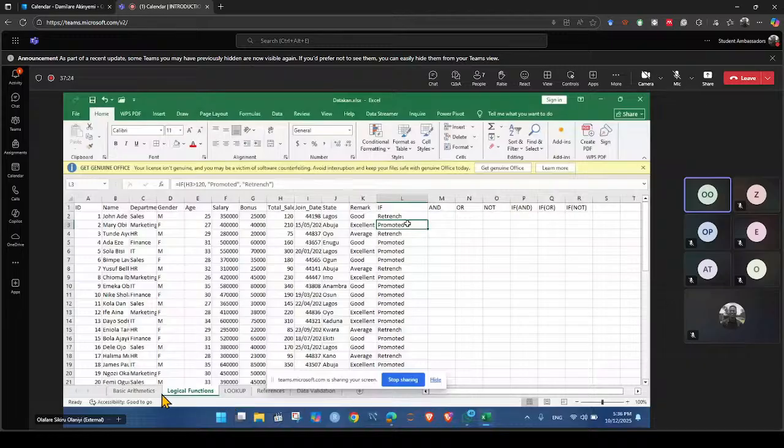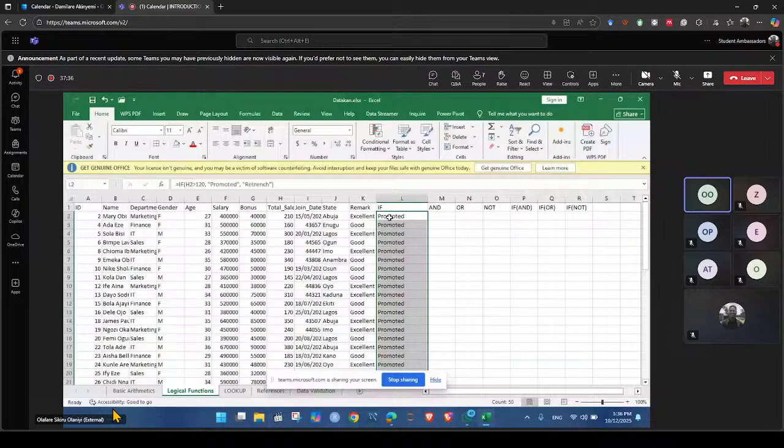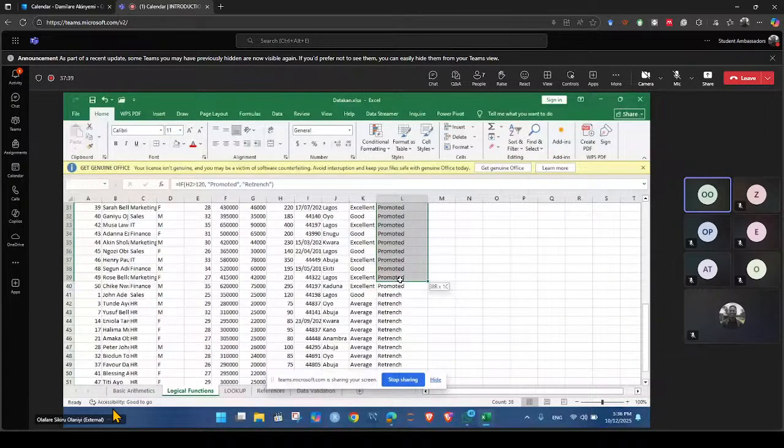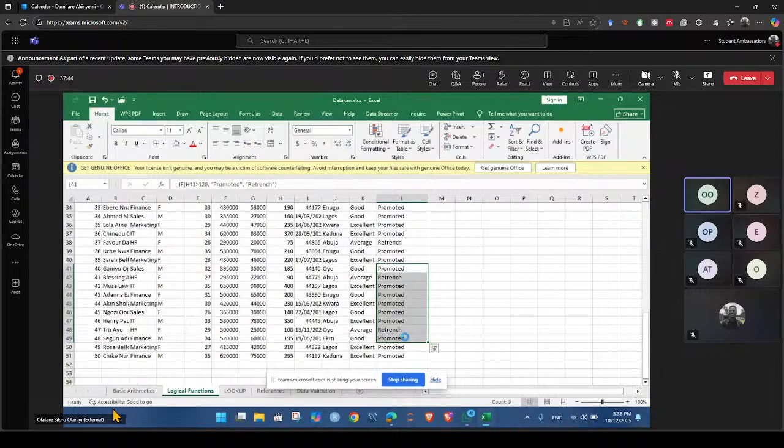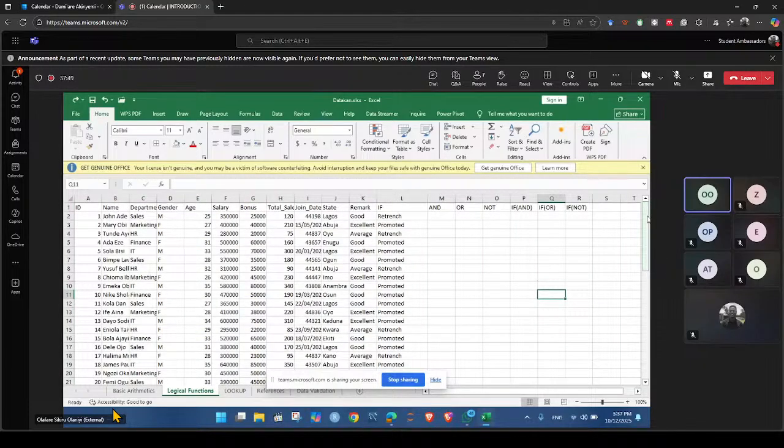I can just highlight everything like this and sort A to Z. Once I sort, I know that all those promoted here, I will just check their names. Every other person here that is retrenched is the one going. It's very simple. So you can actually use this. That's why Excel is very useful anyway. You can use Excel whenever you are working. So as a data analyst, you can use Excel for various things.